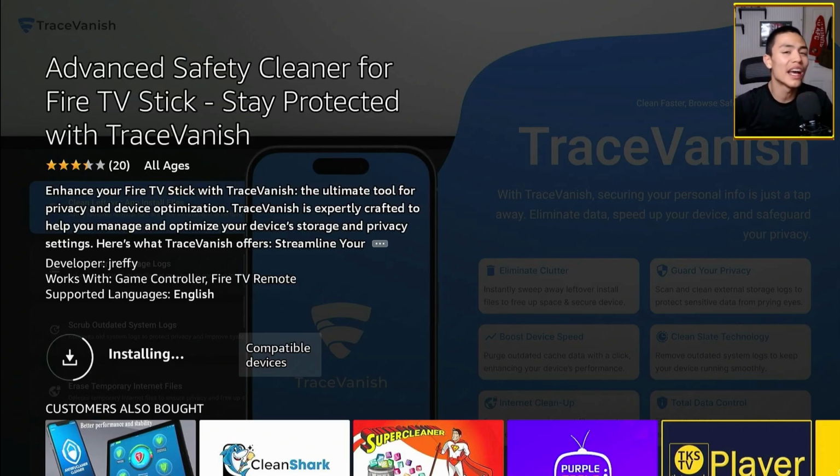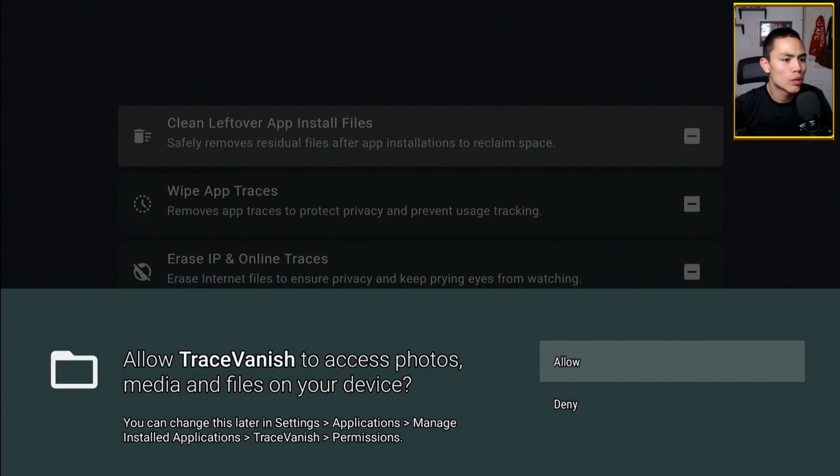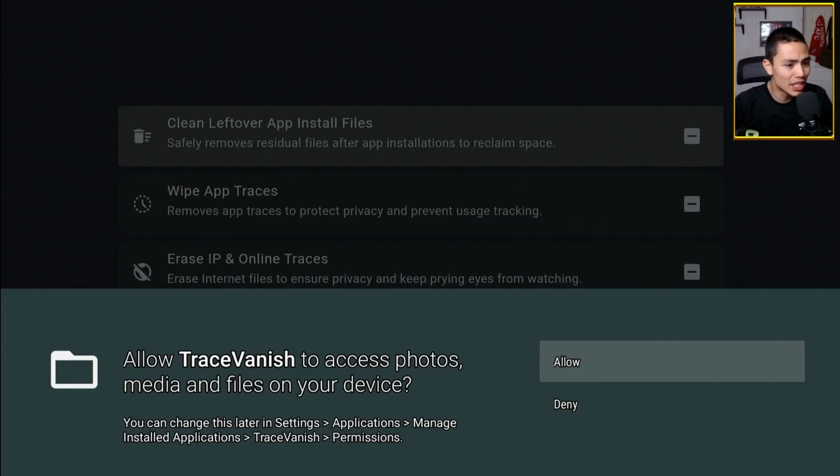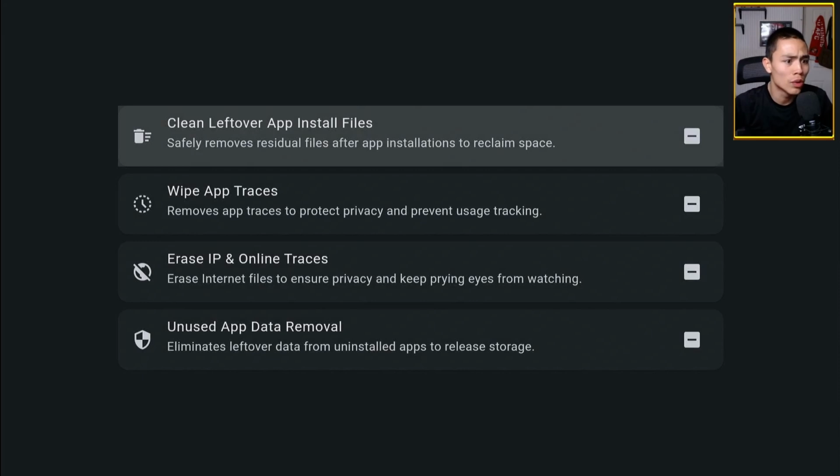After the installation wraps up, it'll ask for permission to access your photos, media and files on your device. Now you may be wondering, why does it need that? Because it needs access to files so it can delete them. So just click allow, and you'll be taken to the home screen. It's a very simple app, and as you can see, there's an option right at the top called clean leftover app installation files.